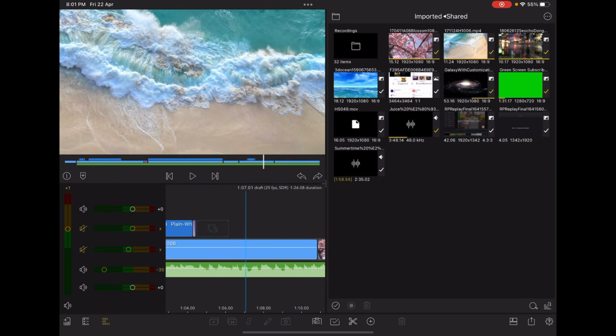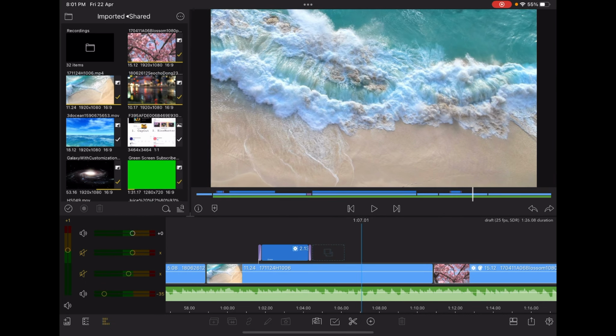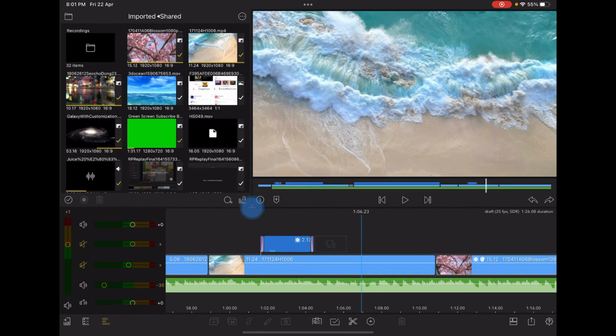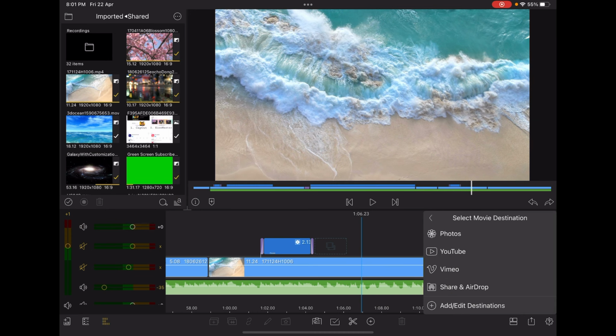These are some layout presets by Lumafusion, or you can adjust the playback window accordingly. So let's export the video as a movie. You can save it in your photos, you can directly upload it to YouTube, but I'd recommend you save it in photos, play back the video that you have exported, and if it's good, then upload it to your desired social media.